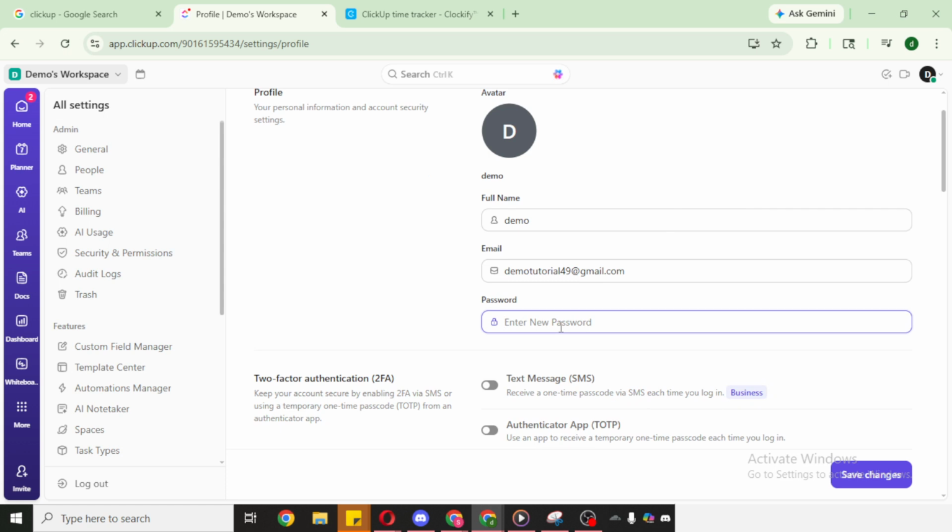From here, scroll down through your settings until you see the password area. It's usually labeled clearly and may sit near other security-related options. If you don't spot it right away, keep scrolling. Some layouts group these controls toward the bottom. The goal is simply to locate the field where password changes are made.